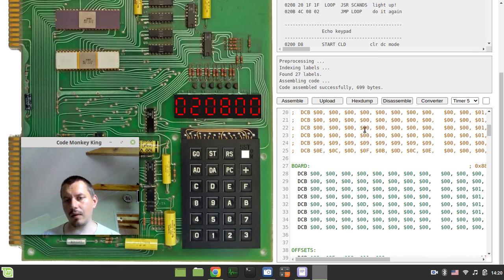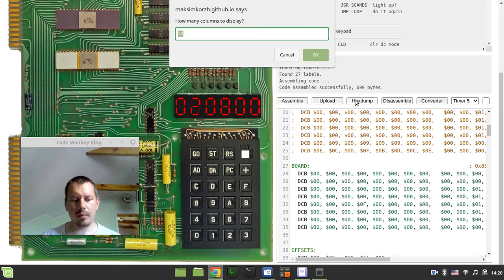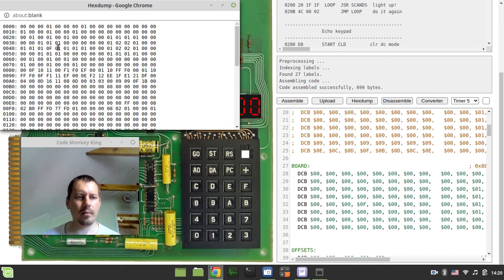And finally the queen, so 0F here, which goes both orthogonally and diagonally. So just assemble, upload, 0200, and run. And here is the queen, so it goes orthogonally, up, down, left, right, and diagonally, here, here, here, and here.